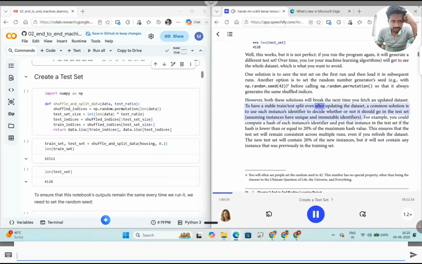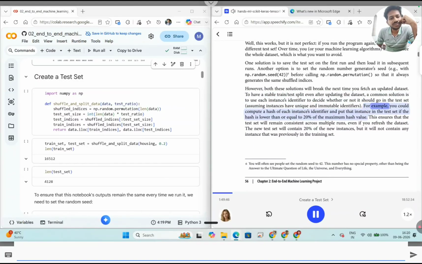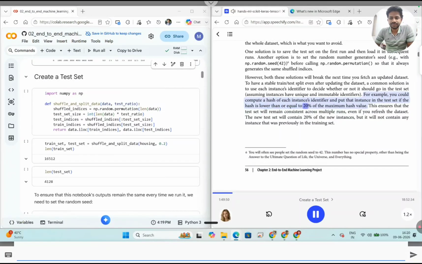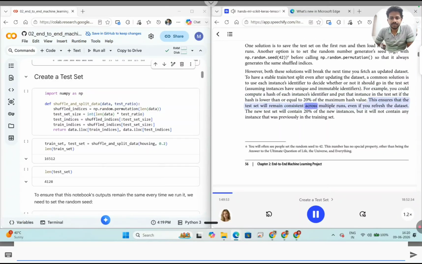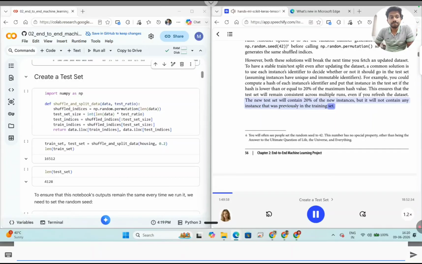To have a stable train test split even after updating the dataset, a common solution is to use each instance's identifier to decide whether or not it should go in the test set. For example, you could compute a hash of each instance's identifier, and put the instance in the test set if the hash is lower than or equal to 20% of the maximum hash value. This ensures the test set will remain consistent across multiple runs, even if you refresh the dataset. The new test set will contain 20% of the new instances, but it will not contain any instance that was previously in the training set.